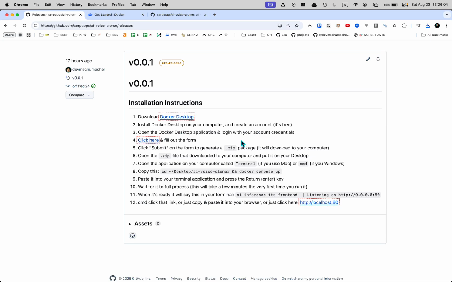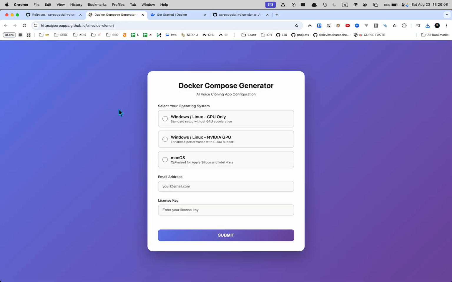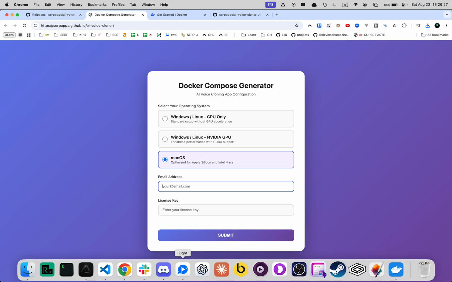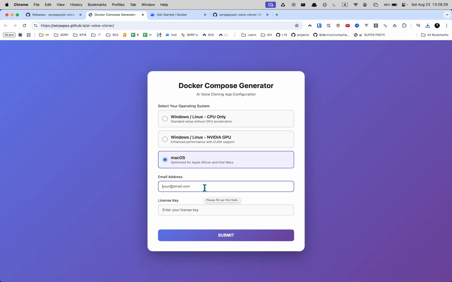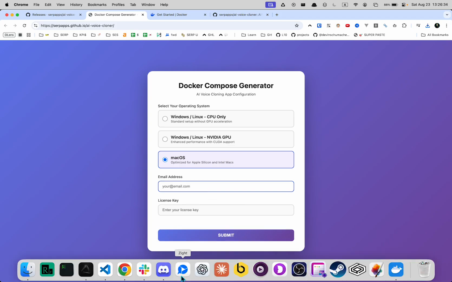Next, what you're going to do is you're going to click here. This is going to take you to this form thing that I made to try to make it as easy as possible. Pick your operating system. Once again, I'm on Mac. Then put in your email address and put in a license key that you will have received when you purchased the thing. For now, I'm going to just put that on off screen, and then I'm going to click submit, and you will see what happens.